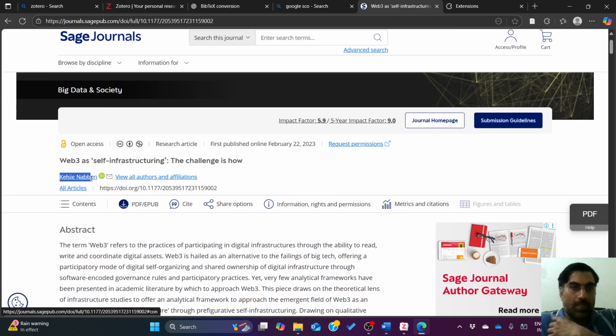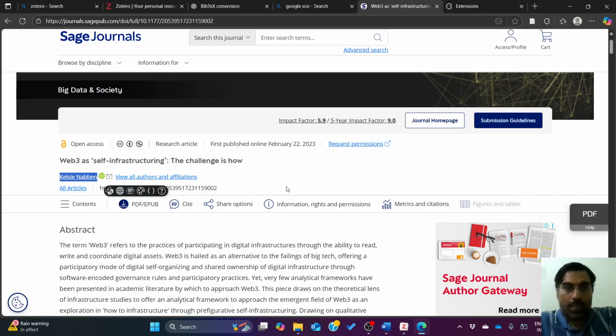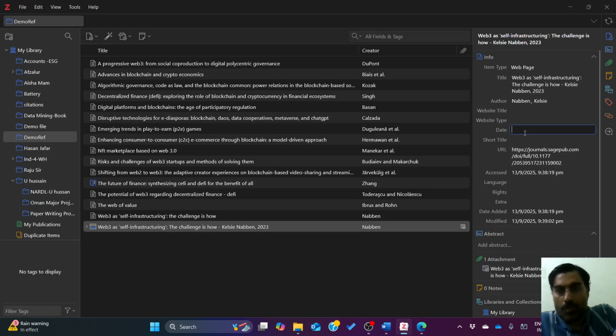For example, here is the author name, so I am inserting manually here. Control V, last name, first name. So I inserted it. If you want to add anything else, you can add. For example, the date is important, so I will find the date also. So I will add the date. You add the date in proper format. Here I did the date, and now this is ready.